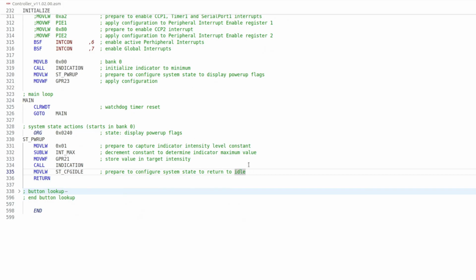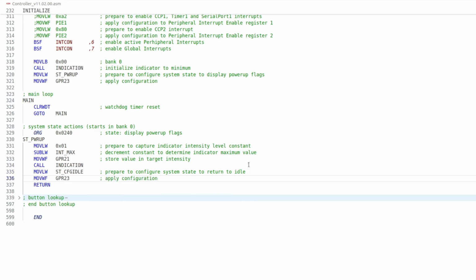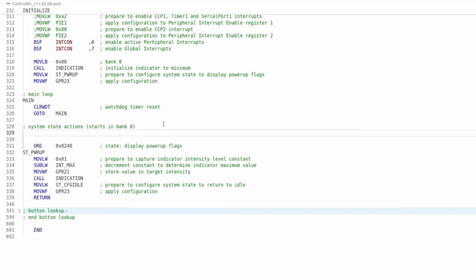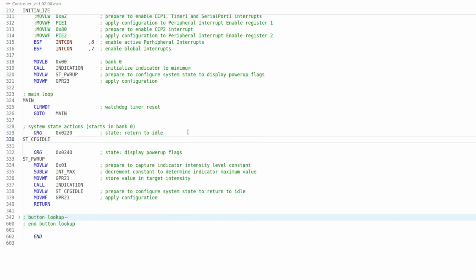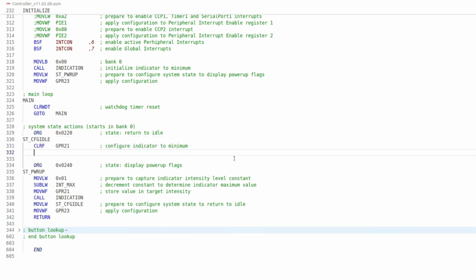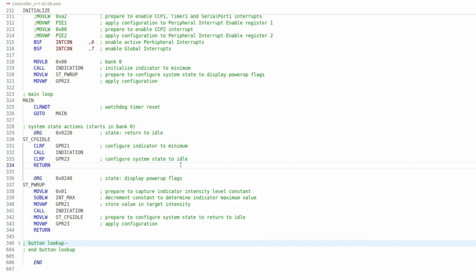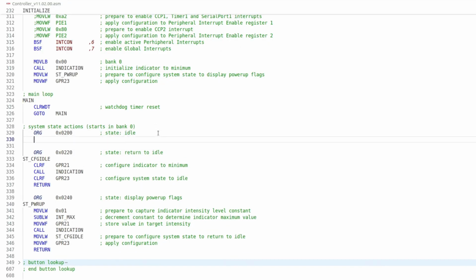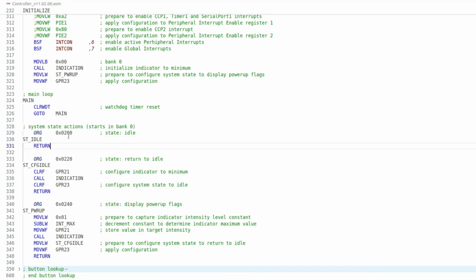And then as that state completes, we need to configure the next state that the system must go into. So we'll configure the state register with a different address, the system state that returns everything to idle. Then perhaps up here at address 220, I'll create the code for that state. And all we're going to do is configure the indicator to minimum. And then we'll change the system state register once again to idle. Clearing the register, we can set the address to 00. But remember, we're in program page 2, so that's actually address 200. So up here, we'll put the code for our idle state, which simply returns and does nothing.